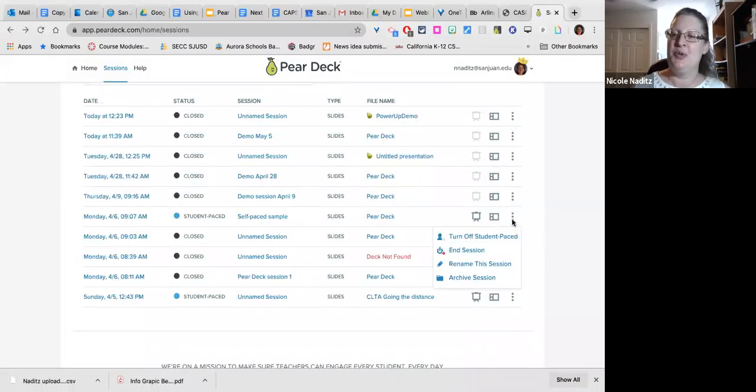Those 3 dots allow you to turn off the student paced mode, end the session, rename it, or archive it. And remember, all sessions are archived after 30 days. I think that brings us to the end.